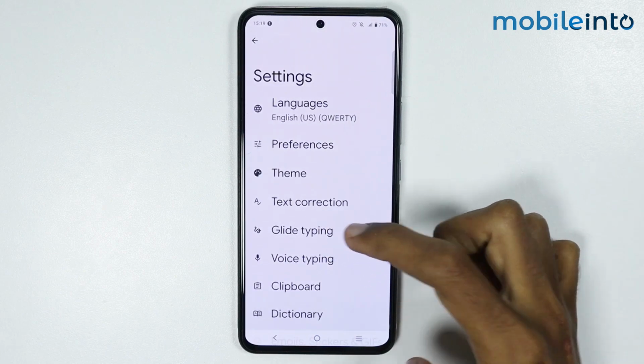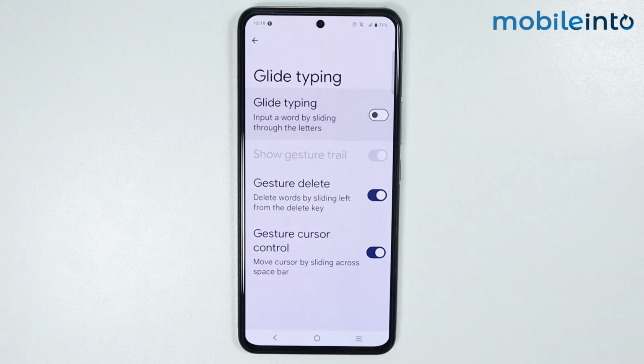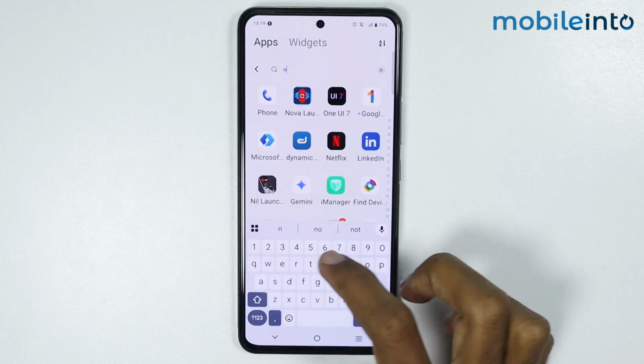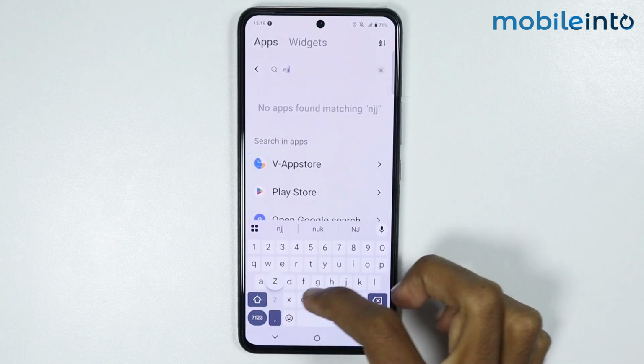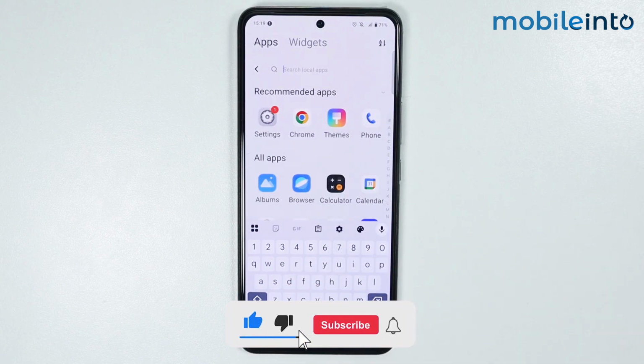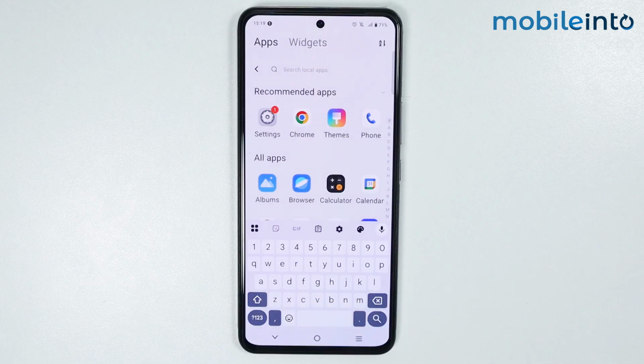From here, just tap on glide typing and disable this option. Now, if you go back, you can see that we have successfully disabled glide typing on our smartphone. And this is how you can turn on or off glide typing on any Vivo phone.